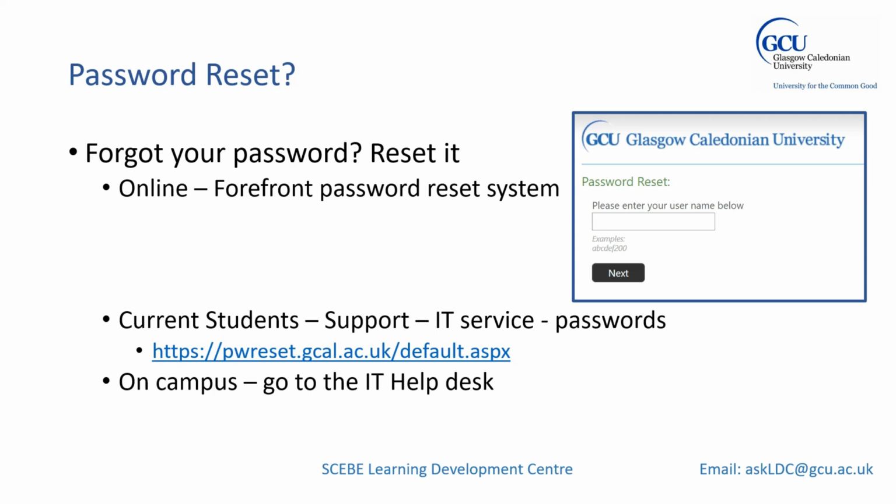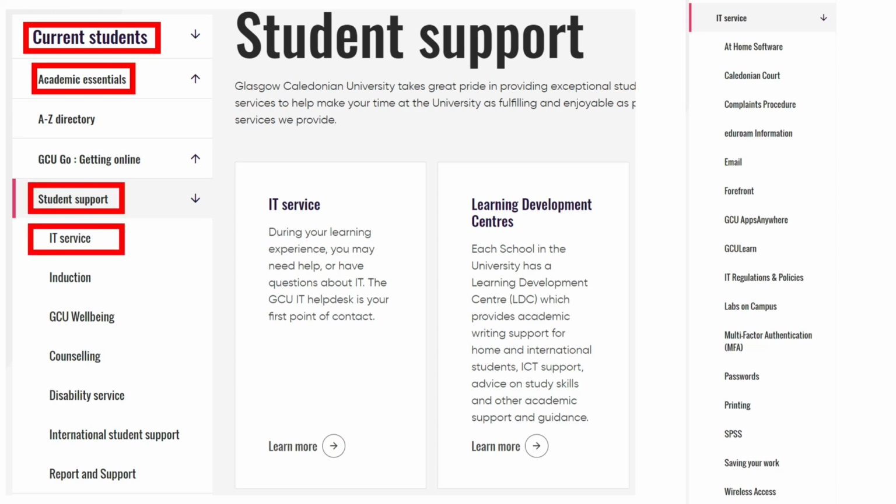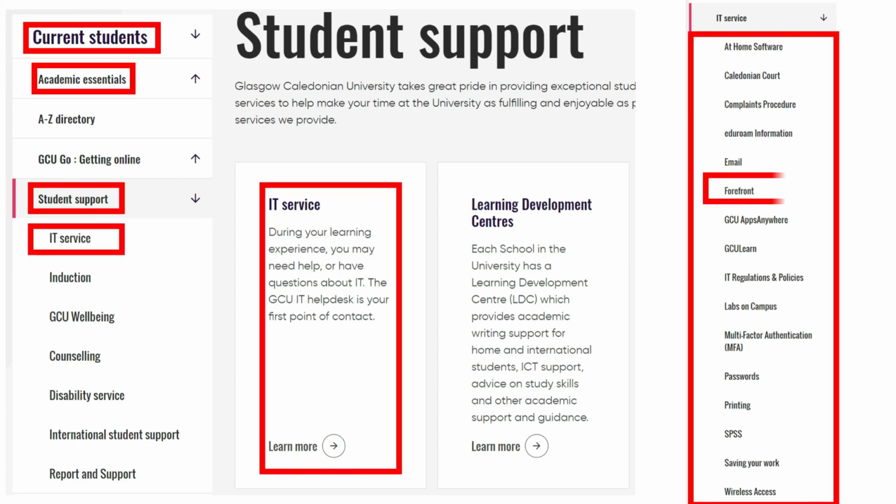If you do forget your password, you can reset it online using the Forefront password reset system, and that's a screenshot of what you get when you use that service. And you can also access it through current student support IT service passwords. And again, if you're on campus, you can still go to the IT help desk on the ground floor of the Saltire Centre. So this would be access to the Forefront, so it's current students, academic essentials, student support, IT service, and then finally Forefront. That's how you'd access the remote password change setup.